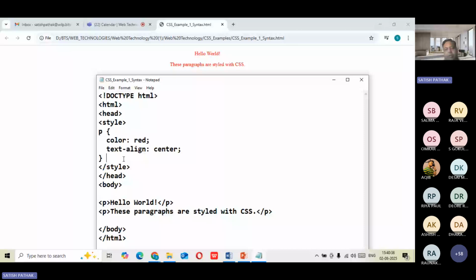For paragraph, P is the element. Open the braces, close the braces, and in between you can specify the look and feel for that particular section. For the paragraph, we take color as a property and make it red. Let's say you want to apply one more style to a paragraph: there is another property called text-align, and we are saying center. Many such properties are there, more than 100. Then we close the style.